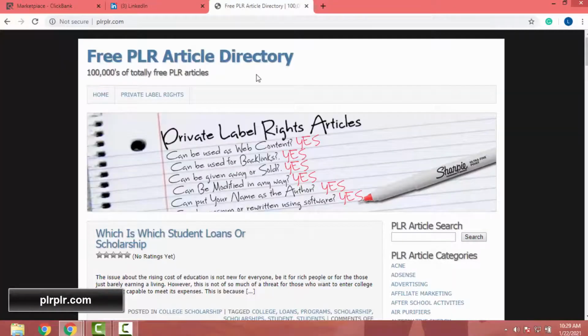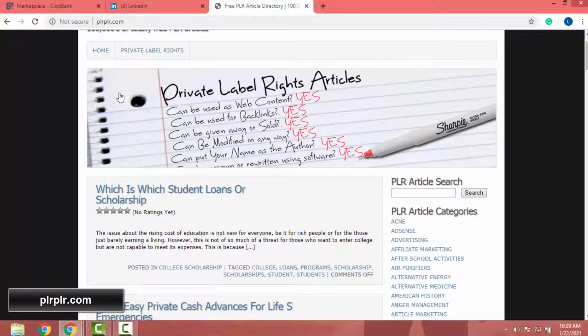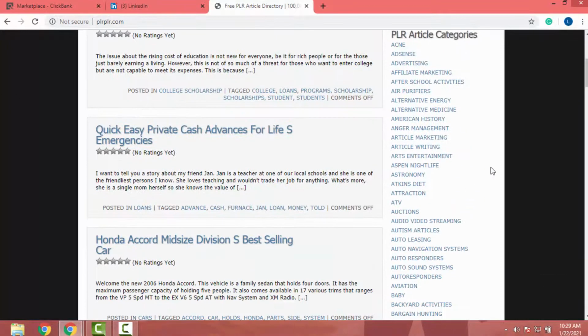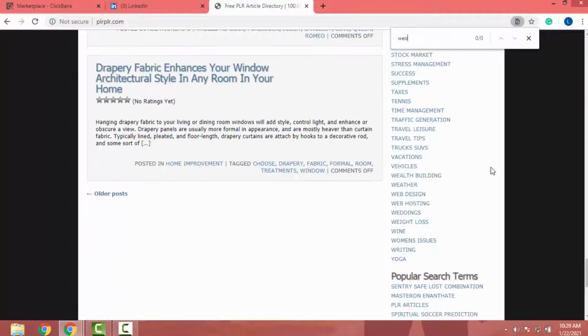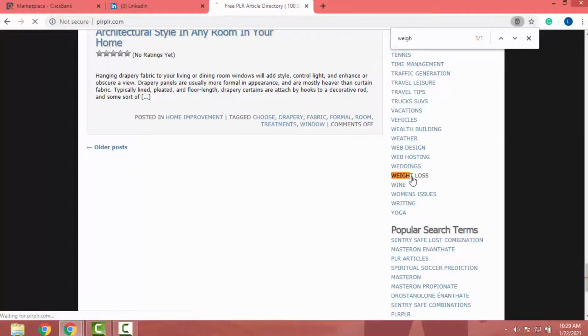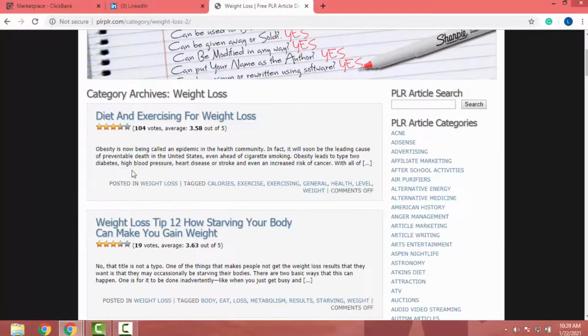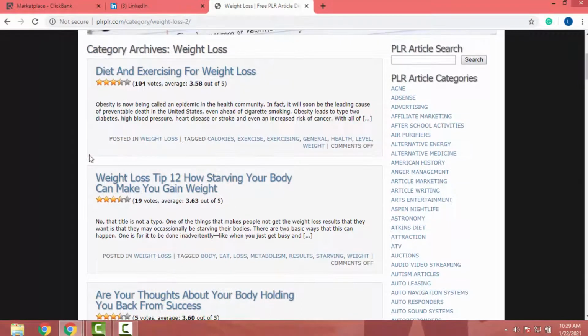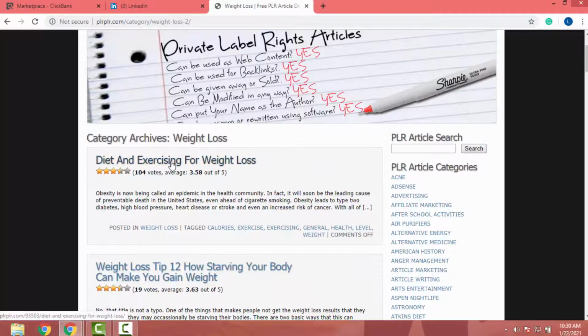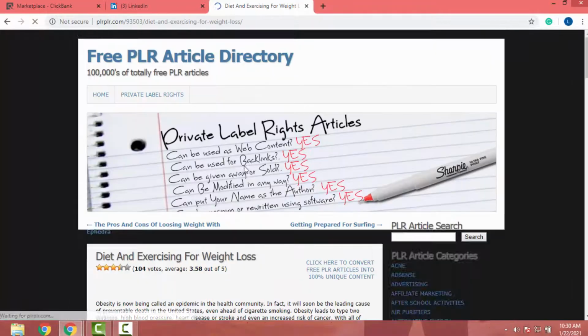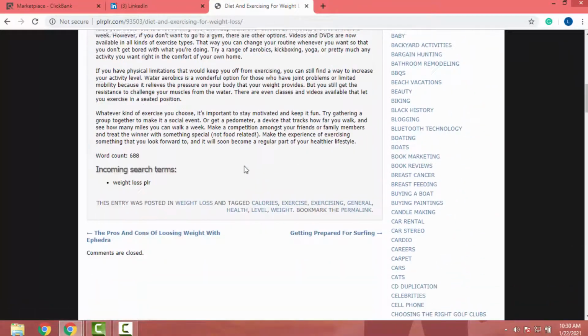plr.com. This is the place where we can get PLR articles. PLR means private label rights, so you can change those articles, publish and build backlinks, or you can do whatever you want with those articles. So here are the categories. My category is weight loss, so I will press Ctrl F and search weight loss, and I click on the weight loss category. Then here are articles related to weight loss. I will select this one, Diet and Exercise for Weight Loss. Click on it. Okay, now we have our article.